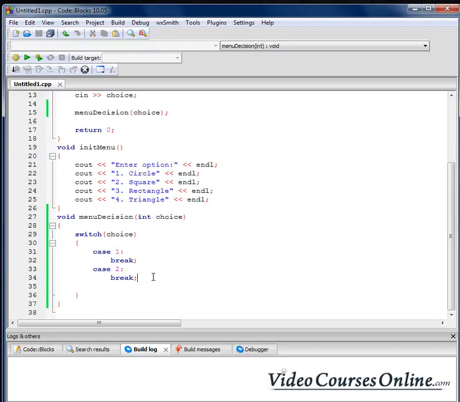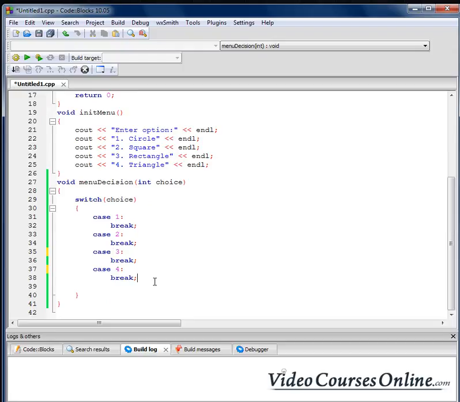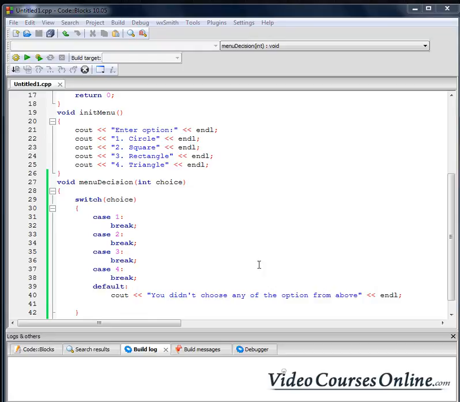And we have 2 more cases, case 3 and case 4, and the default. So we're going to send you didn't choose any of the options from above, right? For example, like that. And okay, now we should create a program that will, for example, calculate the area of a circle.